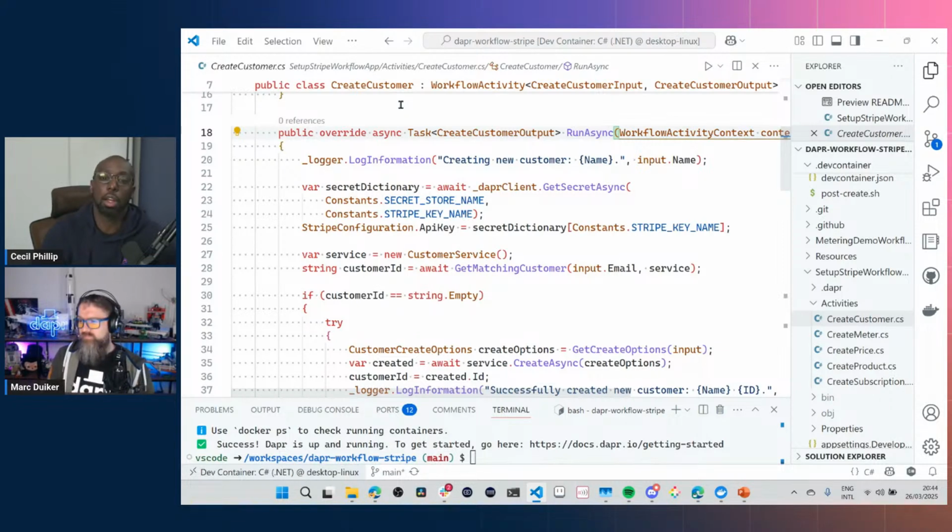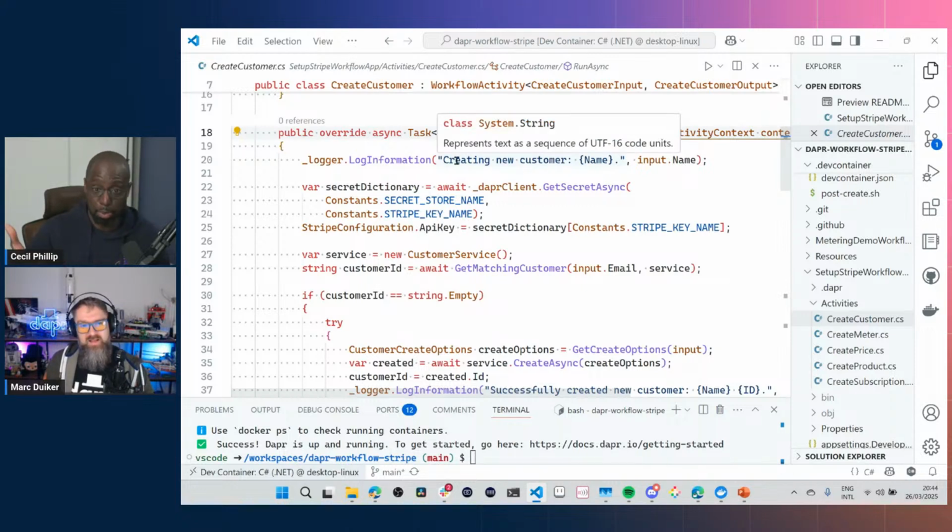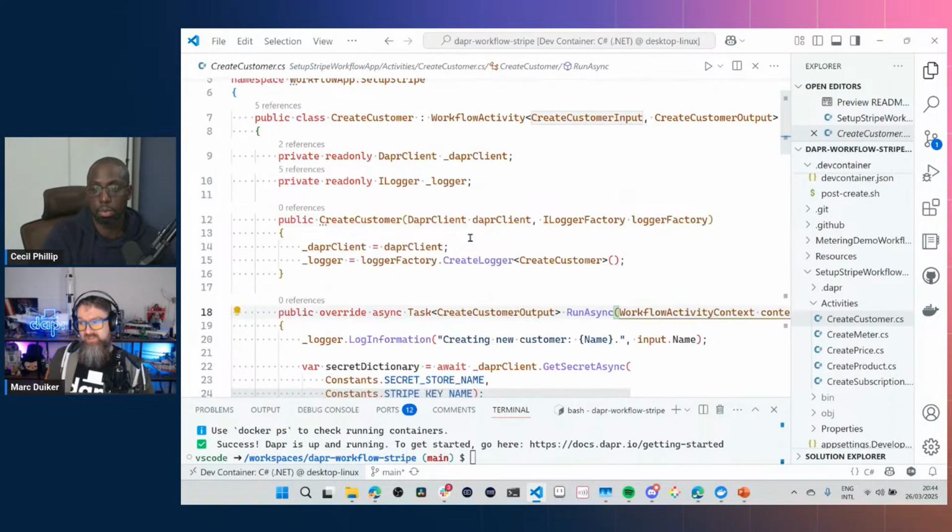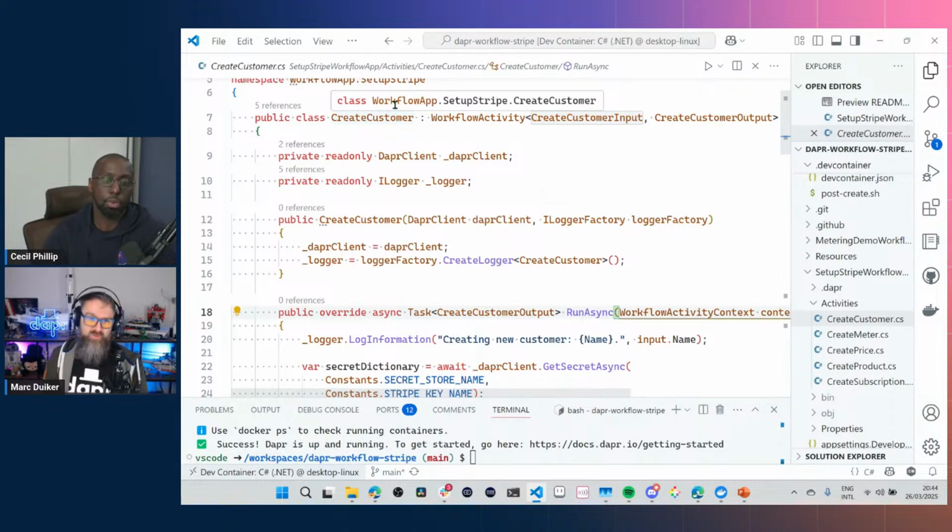Gotcha. So we can think about the workflow type inside of the code as an orchestrator, right? Yes. And the orchestrator is saying, hey, run these things in this order, right? Yeah, exactly. And the activity is the actual step, the unit of execution that I want this step to encompass. Exactly. And in this case, we have a create customer activity, so it's creating a Stripe customer.